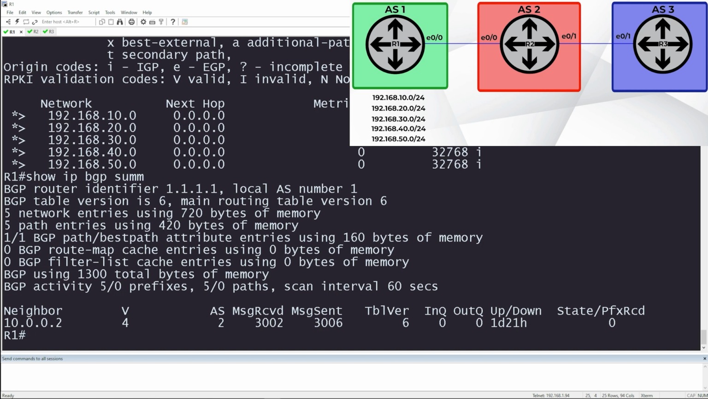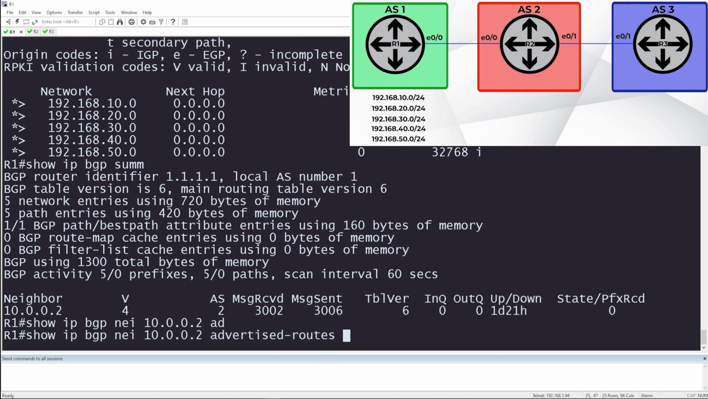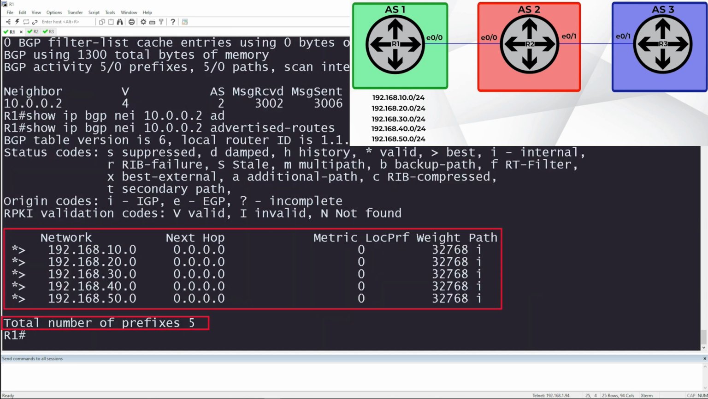Let me show you a command to see specifically what router 1 is sending to that neighbor router 2. The command is show ip bgp neighbors 10.0.0.2 advertised-routes. Great, I am sending 5 prefixes over to router 2. Now let's head to router 2.